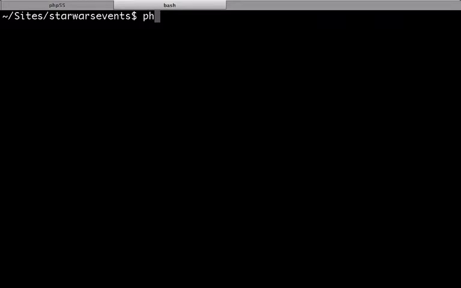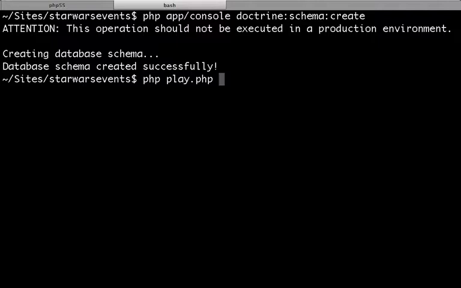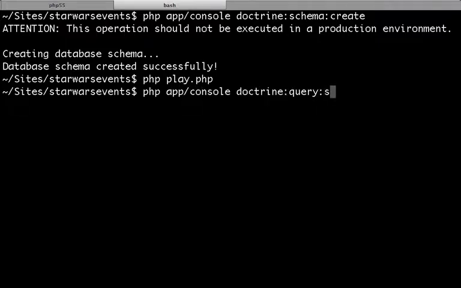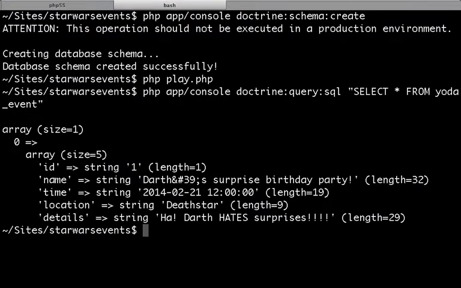Oh yeah, our friend Console. Run the Doctrine schema create command. This finds all your entities, reads their annotation mapping config, and creates all the tables. What? No errors? Did it work? Use the Doctrine query SQL command to run a raw query against the database. And voila, there is our event.